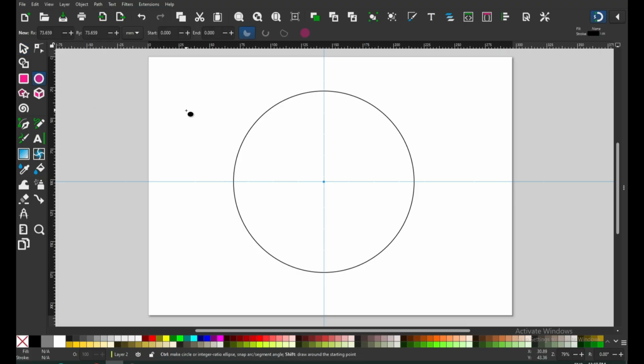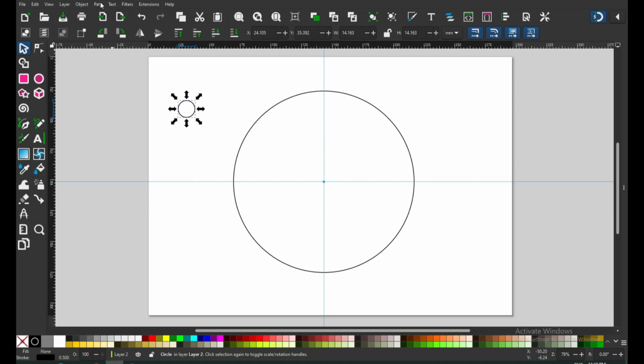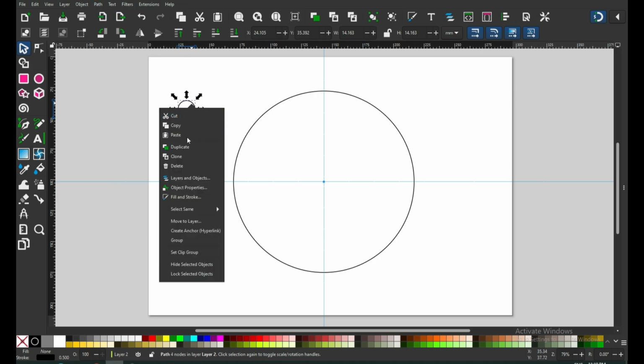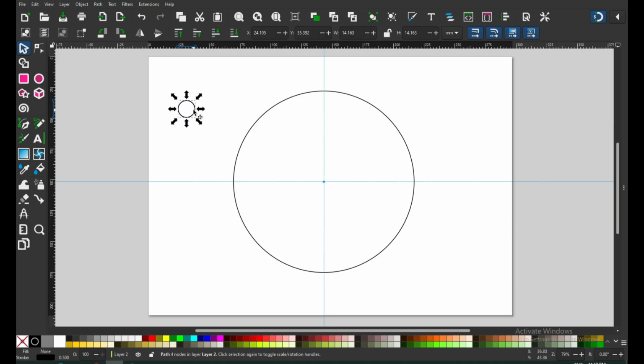Now we have to draw another circle. Before drawing the circle, you must press the shift key, duplicate this one, reduce the size of the circle and change the color.